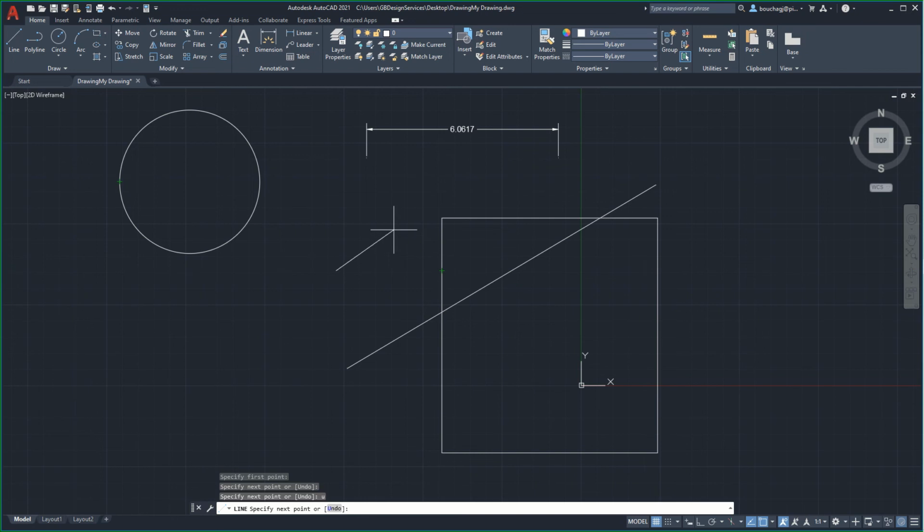The tangent Object Snap will indicate along an arc, ellipse, or circular object when we are intersecting that edge at a tangent point. The tangent Object Snap ideally would be left off and only activated when needed.